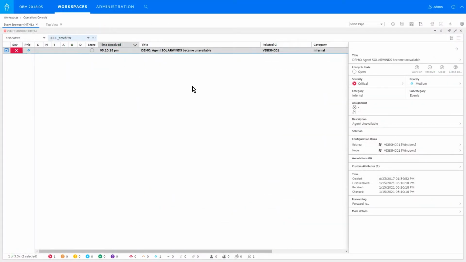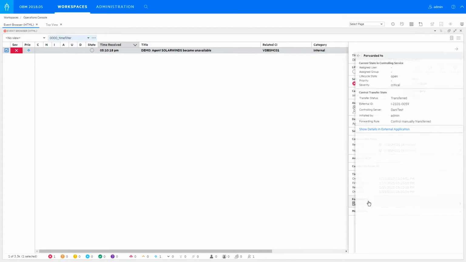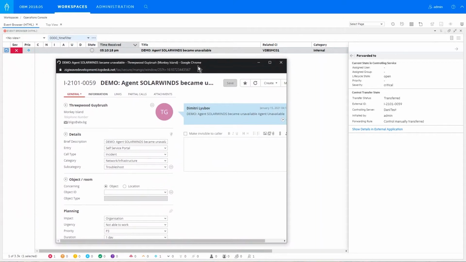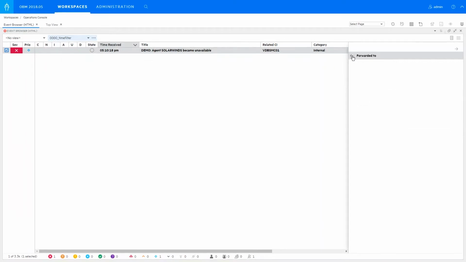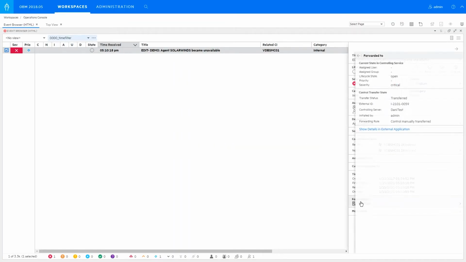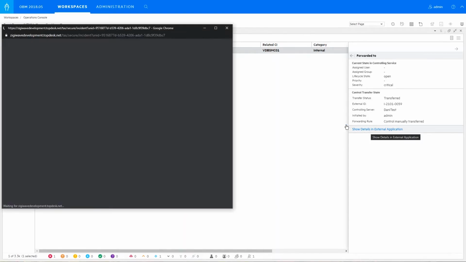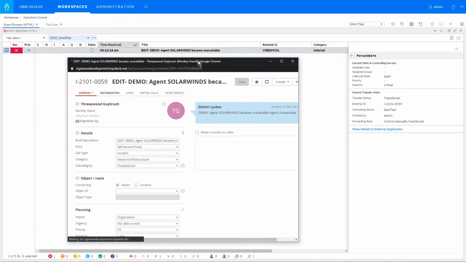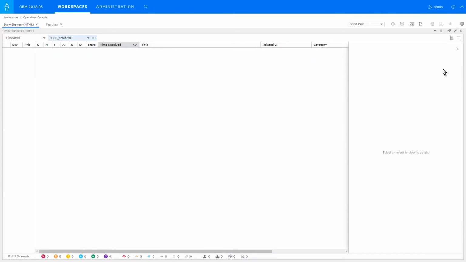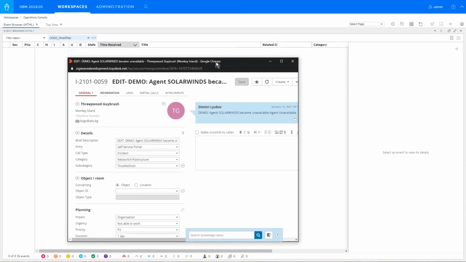Now that the integration is active, let's transfer an event from OBM to Topdesk and check the Topdesk entry directly. Synchronization for updates is also supported. Once the event in OBM has been resolved and closed, we can see that the related entity in Topdesk has also been closed.